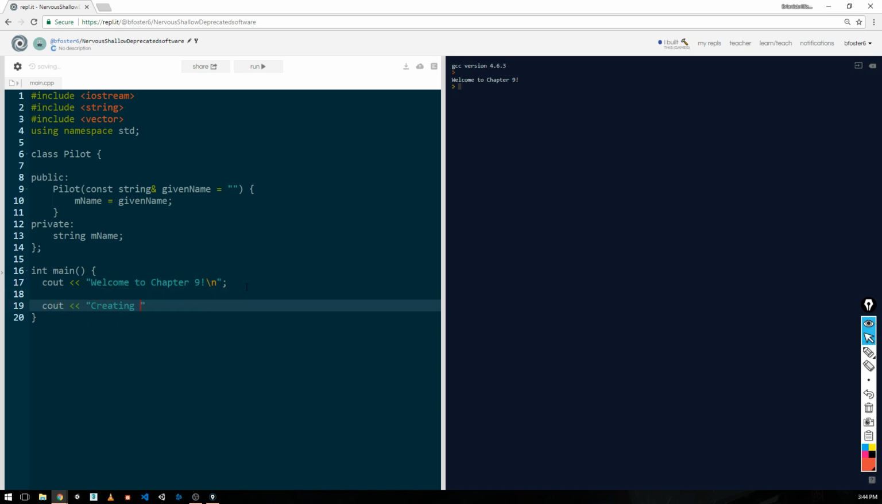cout, creating a pilot, and we could create a pilot named red1. That's the name of the variable. And when we create it, we could call it Luke. And so let's see if that runs. Okay, creating a pilot. So this runs, and let's go ahead and build the next one that says, you know, this is what my name is.